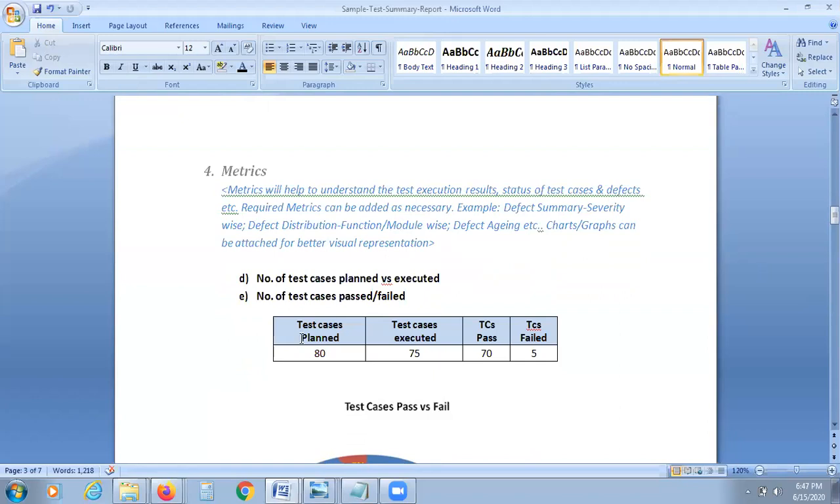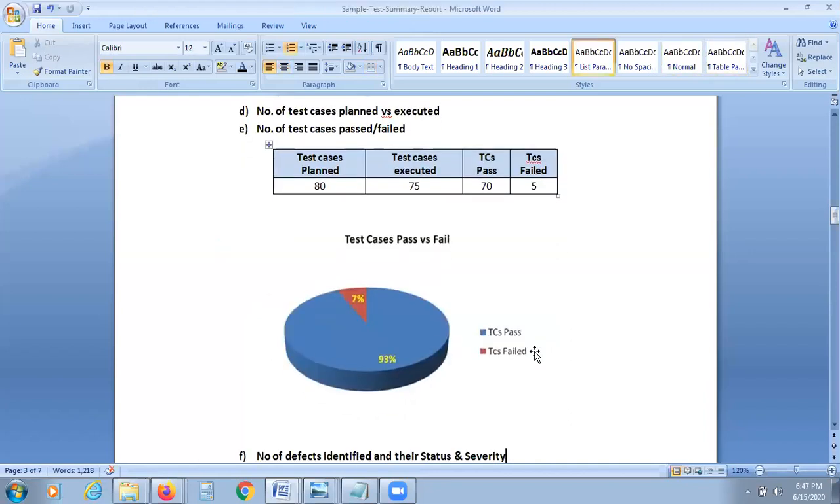For example, there is one metric: total number of test cases planned, executed, passed, and failed. So I planned 80 test cases, I executed 75 test cases, 70 passed and 5 failed. So I'll prepare a matrix and circulate it to my team. With that I'll identify how many test cases passed, 93% passed and 7% failed. Like that, I'll put one calculation. That is called your metric, to get an understanding of the status of your project. For that, we do metrics.